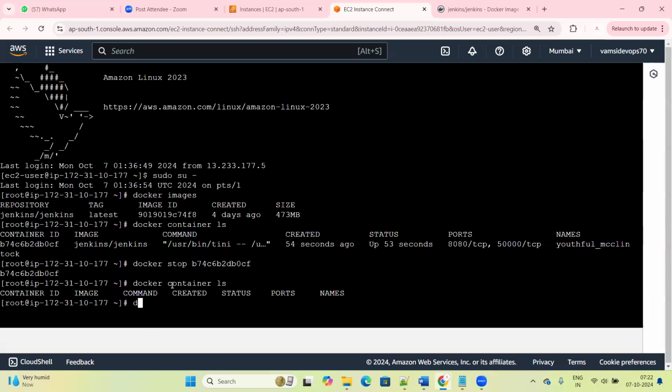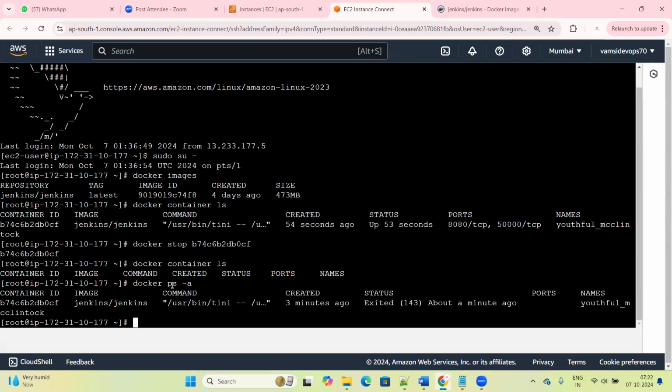But if you want to see all the running containers as well as stopped containers, you can run a command called docker ps -a. To see the list of running containers as well as stopped containers, you can run docker ps -a so that it will display. This container was exited about a minute ago, but still it is showing with the command docker ps -a.